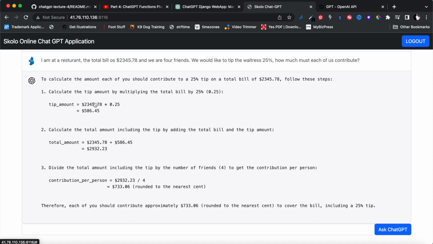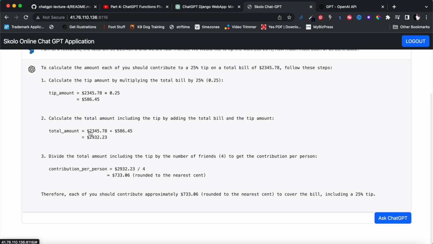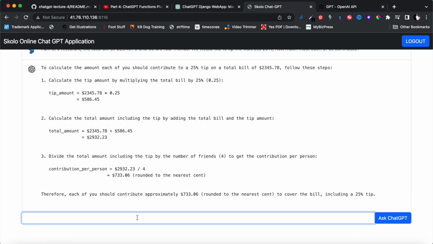So you can see the tip amount is 25% of that. It shows you what the tip is, and then it calculates the total including the tip, and then it divides that by 4, and then it rounds it off to the nearest. So I want to ask a follow-up question without asking the exact same thing.